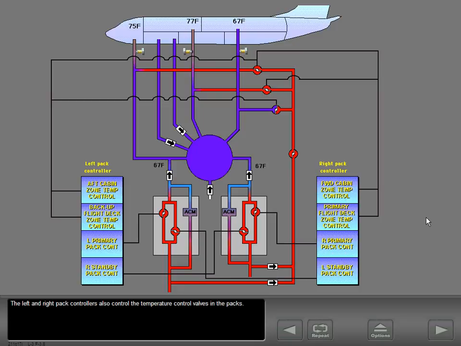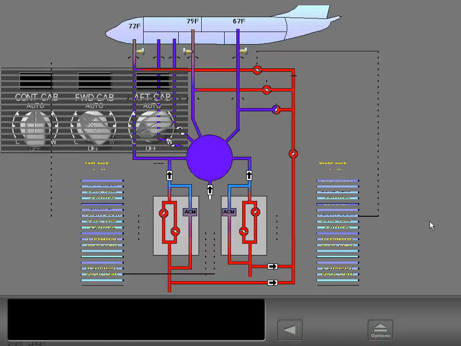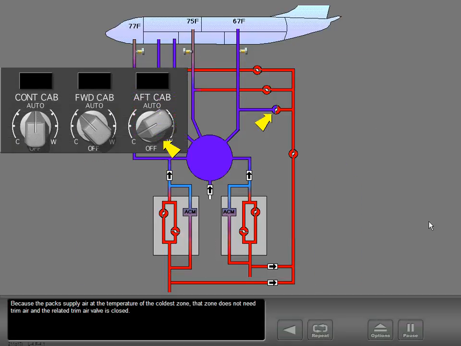The left and right pack controllers also control the temperature control valves in the packs. Because the packs supply air at the temperature of the coldest zone, that zone does not need trim air and the related trim air valve is closed. The controllers use trim air modulating valves to increase the temperature in the other zones to the necessary temperature.